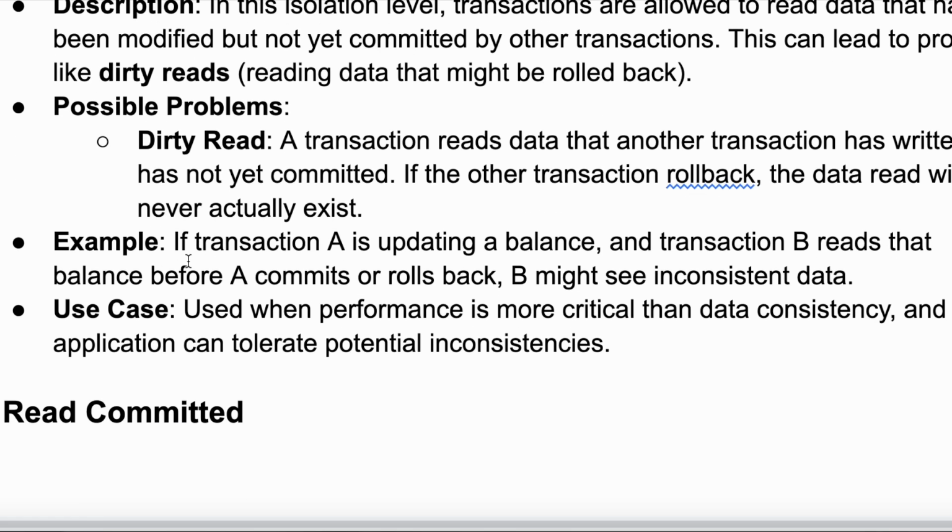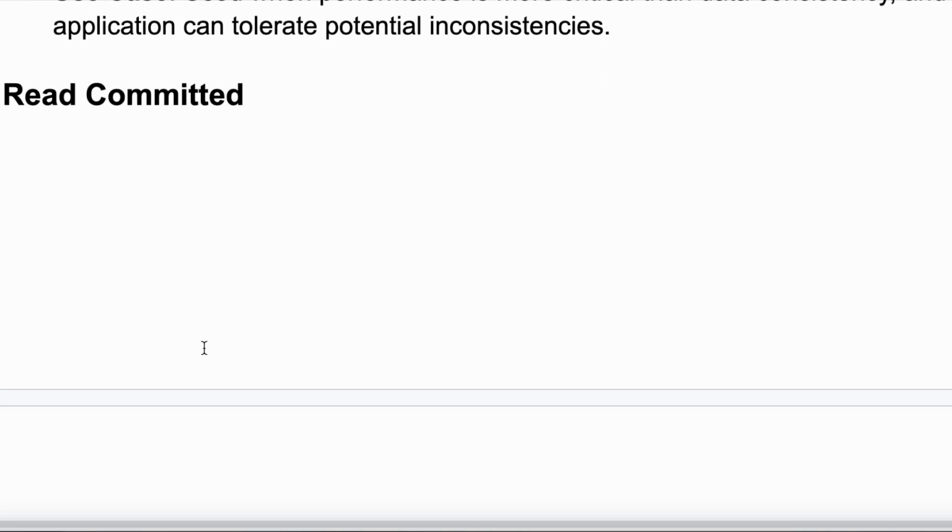So in the example here I have given, if transaction A is updating a balance and transaction B reads that balance before A commits or rolls back, B might see inconsistent data. So the use case is when performance is more critical than data consistency, so the application can tolerate potential inconsistencies. And the second is read committed.